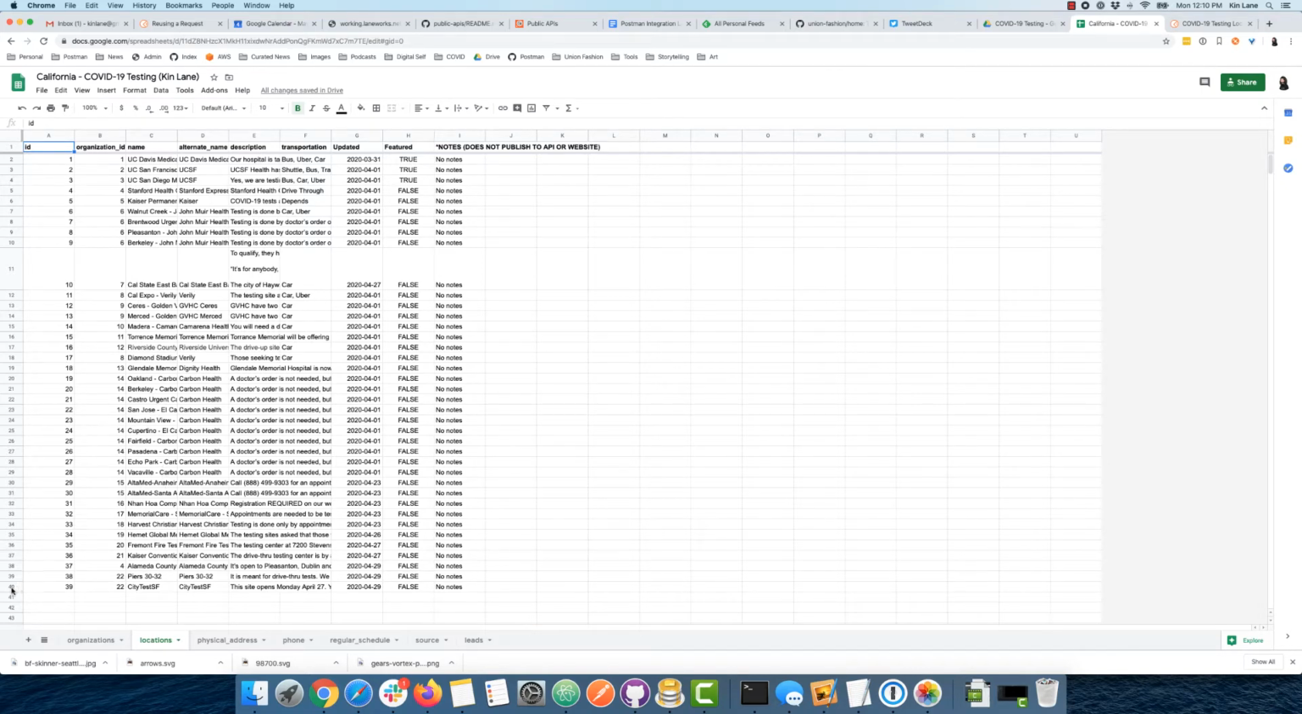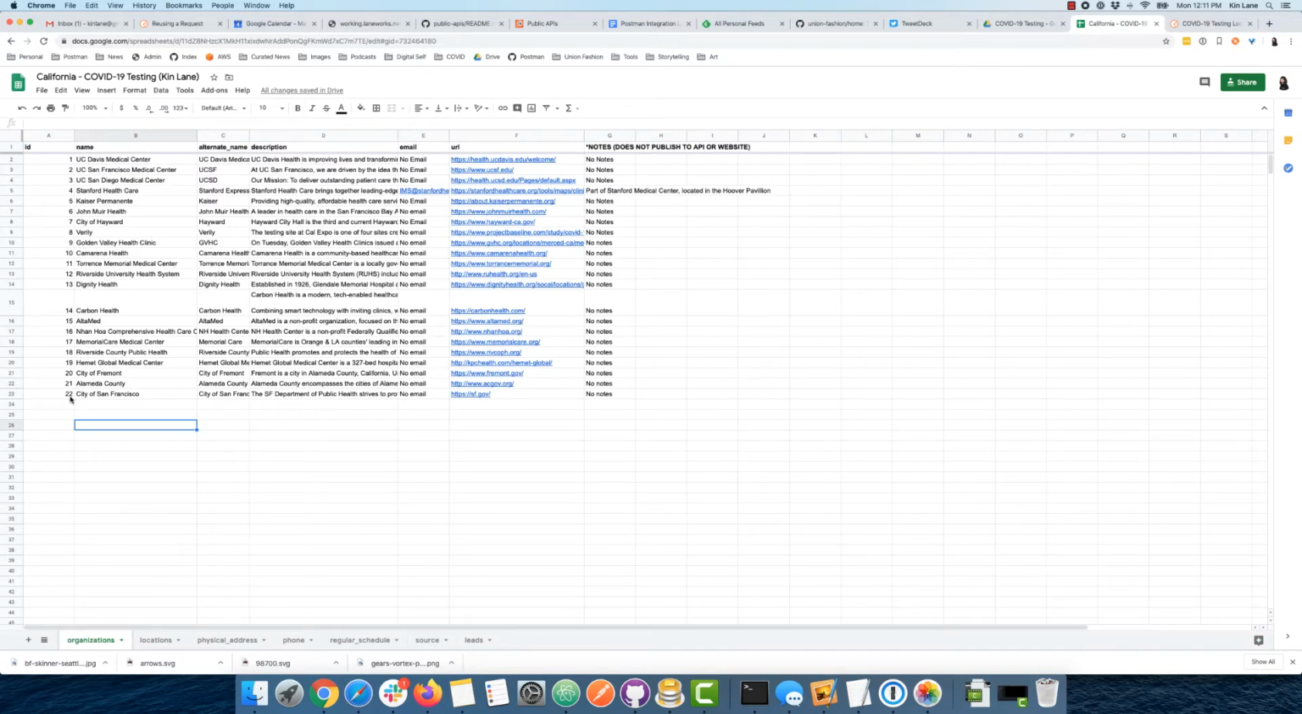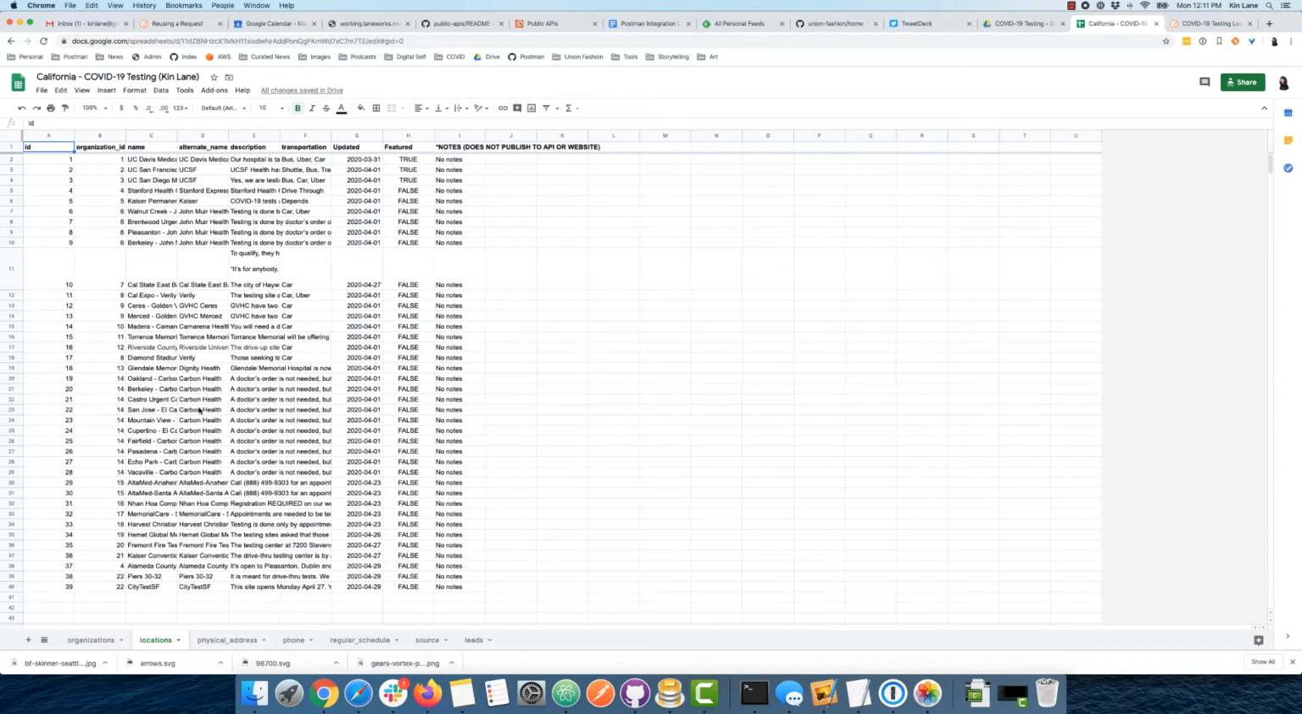You'll see we actually have 40 locations. And if you go back to the organizations, we've got 22 organizations. So a handful of organizations have multiple locations, as you can see here, 14, these are all the same organization. So each location has its own identifier, as well as being linked to whatever organization it's associated with. We have the name, we have the alternate name, which sometimes can be a duplicate, but not always.